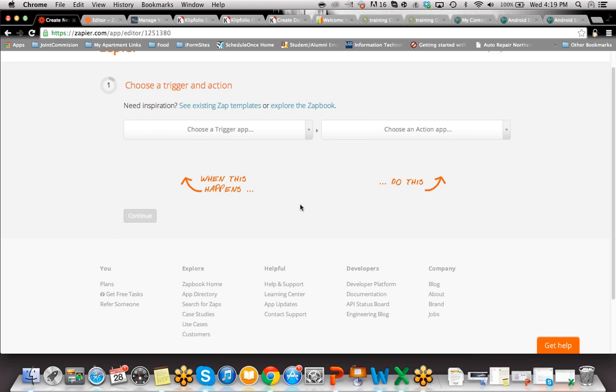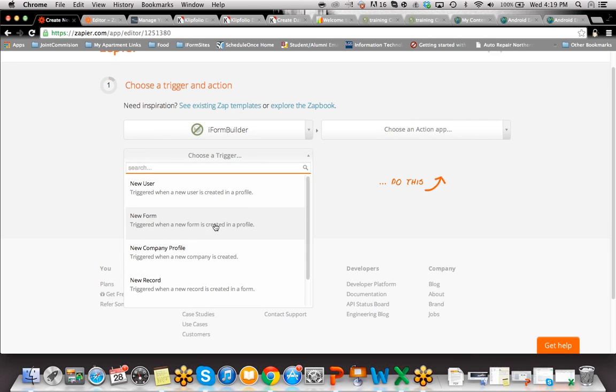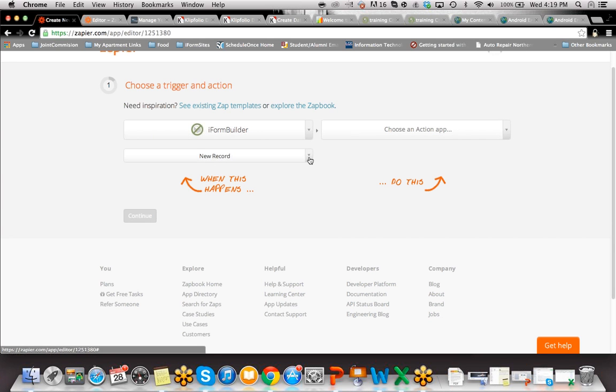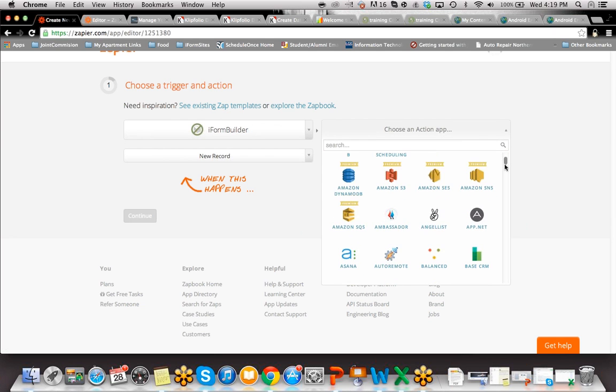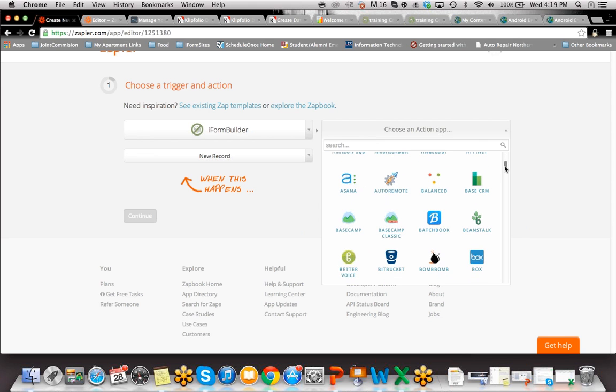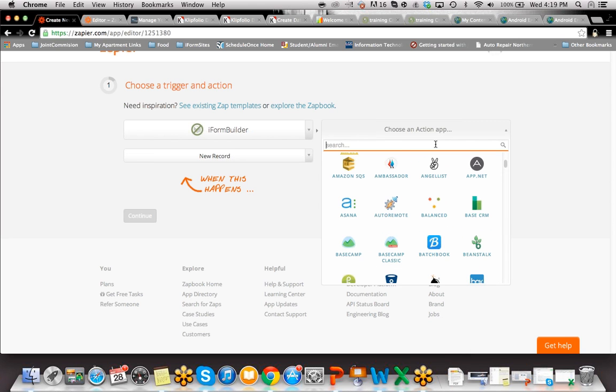Like I mentioned, we have the side where you trigger an app, and then you have that action app. We're going to trigger using iFormBuilder. For this example, let's have a new record. So when a new record is completed, then I want this next action to occur. We'll just do that Google Docs like I had mentioned before. We'll create a spreadsheet row. From here, we've set up our trigger and our action, so I'm going to continue.